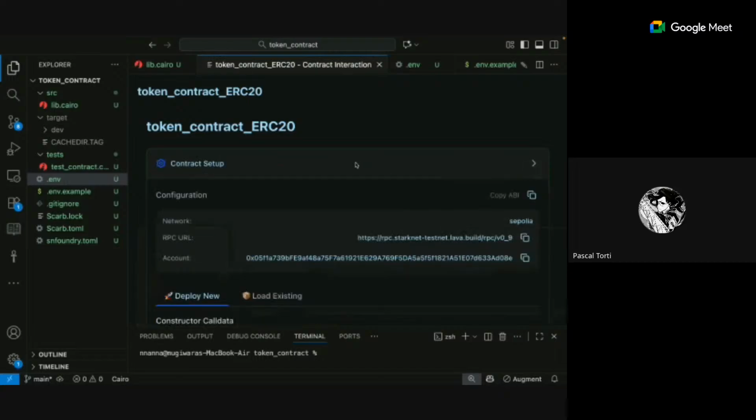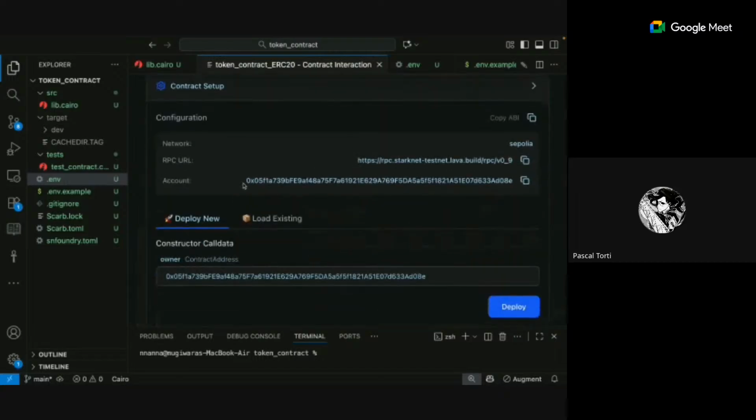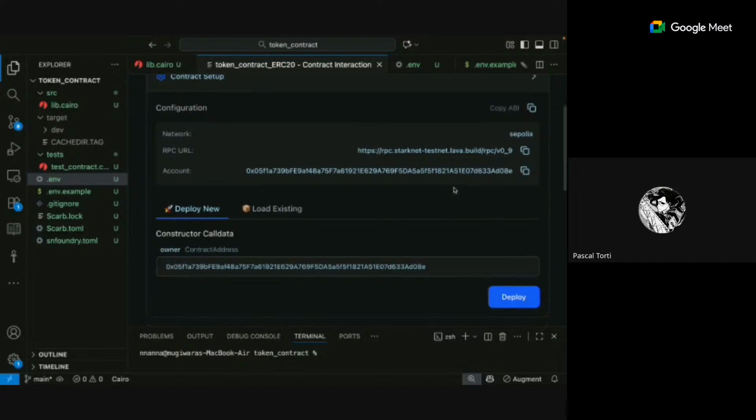Normally, this is how it looks when you want to deploy. Once you put that env first, you now load your ARC client. Then it has this RPC that it puts there. It reads it from your env, and it reads the account from your env.